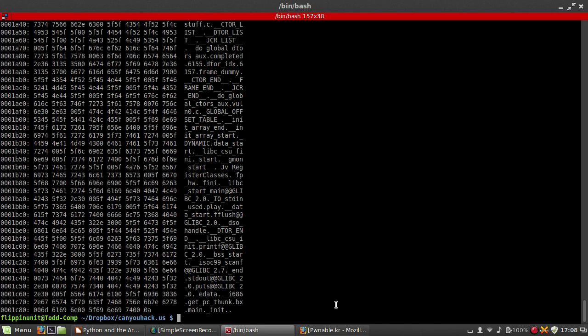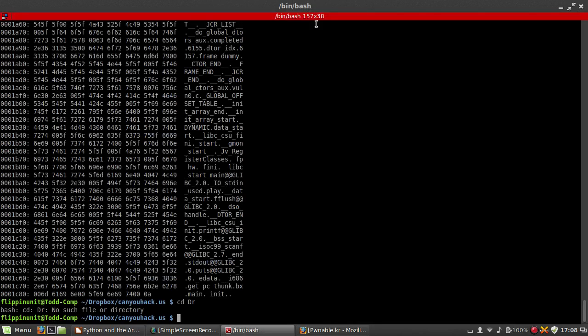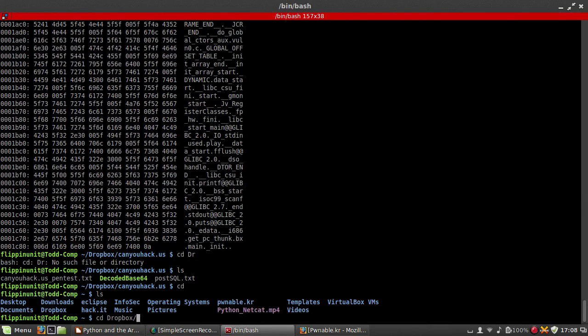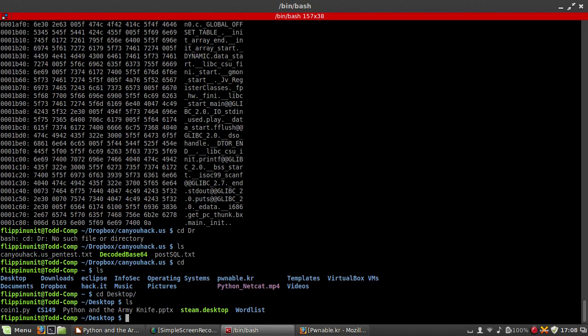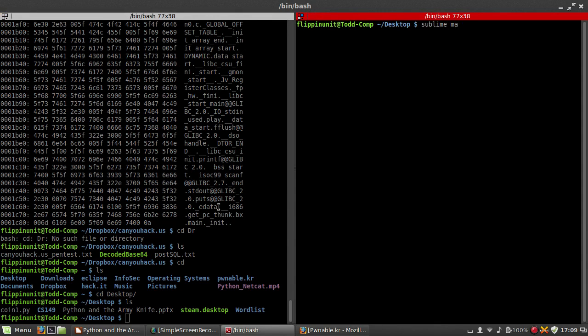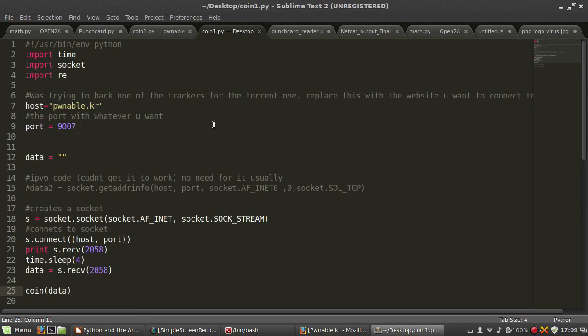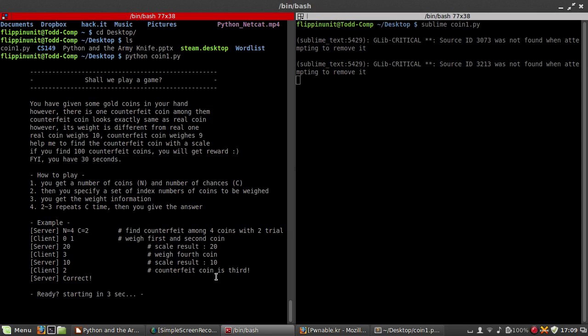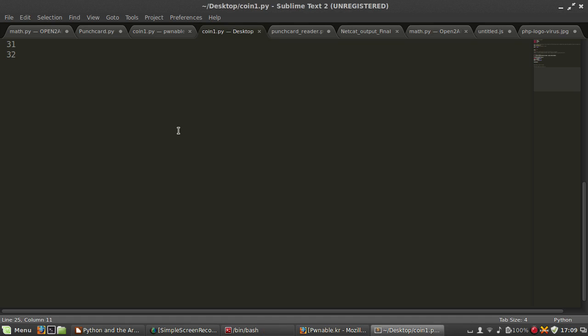So earlier I was switching between my command line and my Sublime. I had two windows like this. This is my editor, and this is my command line, and I would just run it over here. I edit it here.